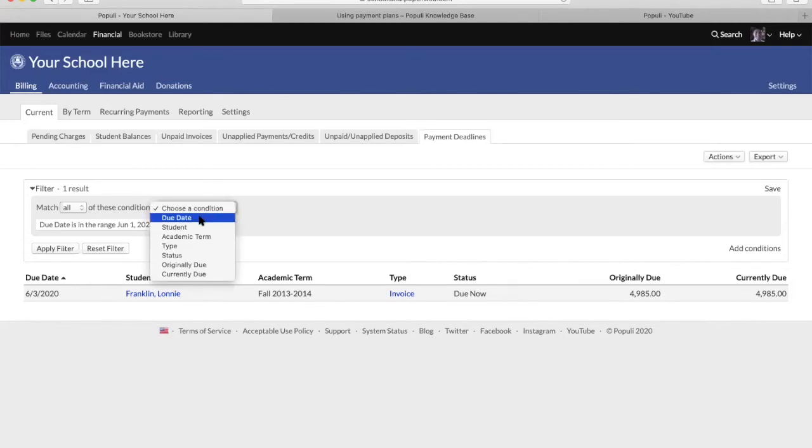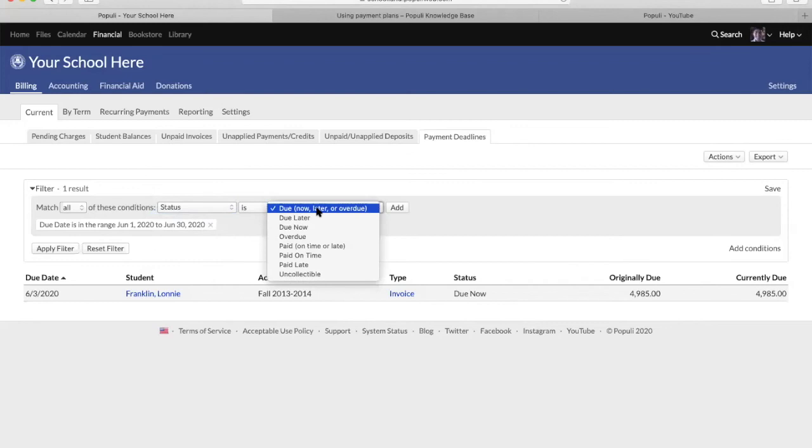And you can do different things too, not just by due date, but by individual student, by a particular term, by a type, which would be invoice versus payment plan, by status, which would be due. And this could be just anything that's due at all, now, later, or overdue. Due later, due now specifically, overdue specifically, so you can drill down. And I could even say what has been paid on time or late, and what I've marked uncollectible.